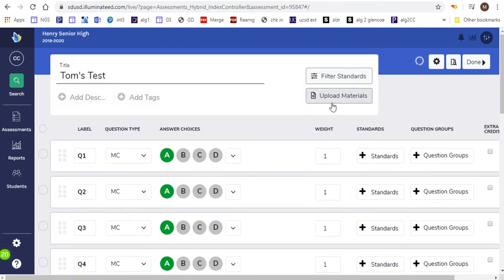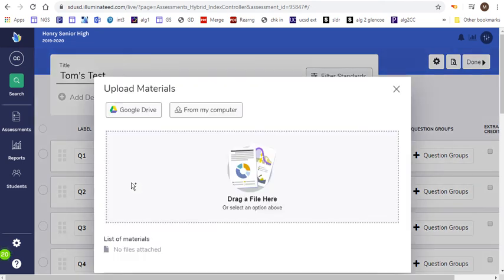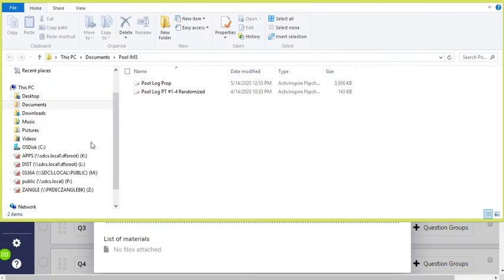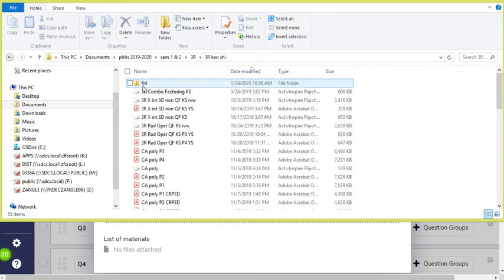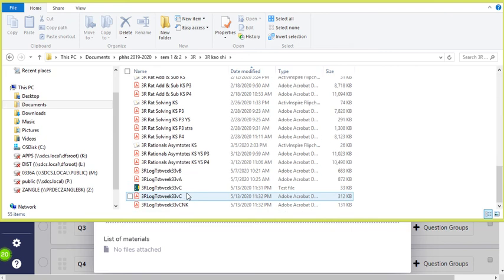Let's say you have a PDF, which I'm assuming you do. So I'm going to upload my PDF. Here we go. Where's one of mine located? Over here. Let's pretend it is this one right here. So I'm going to drag this in.